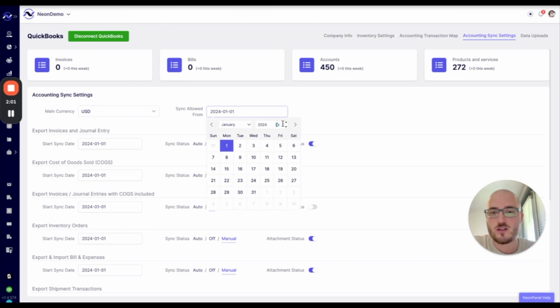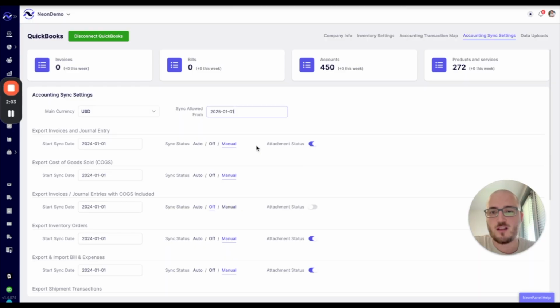What they could do is set the sync allowed from to be 1 year later, and so the whole period of the year 2024 is now, well, actually, once I click save at the bottom, we'll do the rest of the settings first. So once you change this to sync allowed from 2025-01-01, so 1st of January, nothing can change in 2024 in your QuickBooks flowing from NeonPanel.